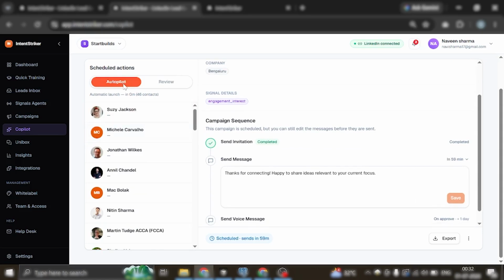Every first-touch message is held for review, allowing managers to approve, edit, or reject outreach before it's delivered, giving you the confidence to automate while maintaining complete control.